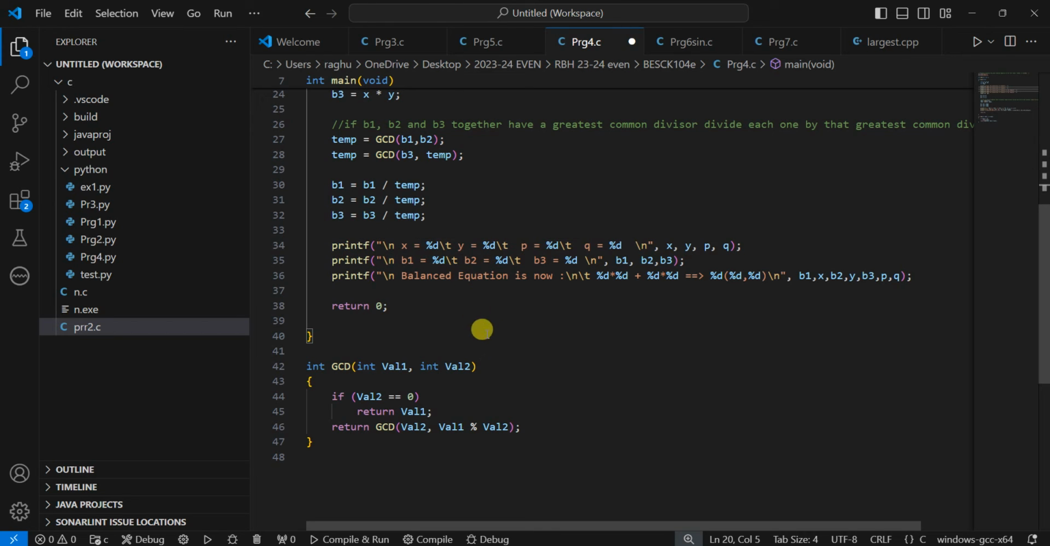printf with backslash n, x is equal to percentage d. First we write x is equal to, and backslash n is a new line. The first percentage d will display x. After that backslash t is there; backslash t means tab, it will give one tab space. After that, y is equal to is again normal text, and percentage d will fetch the value from y.